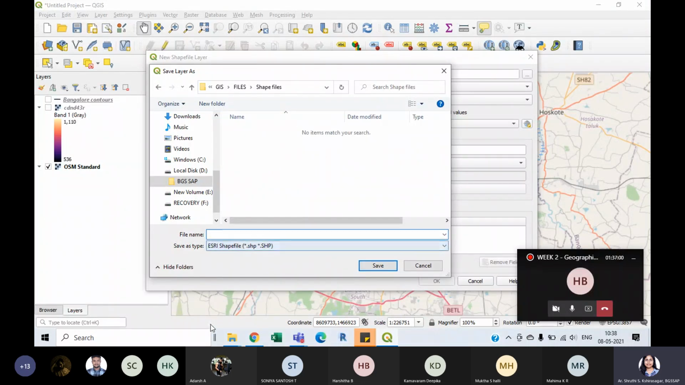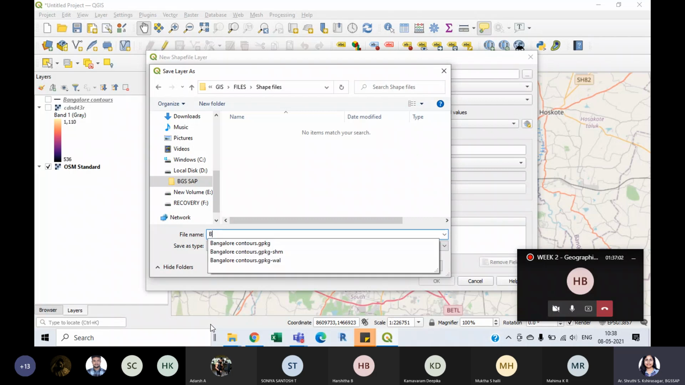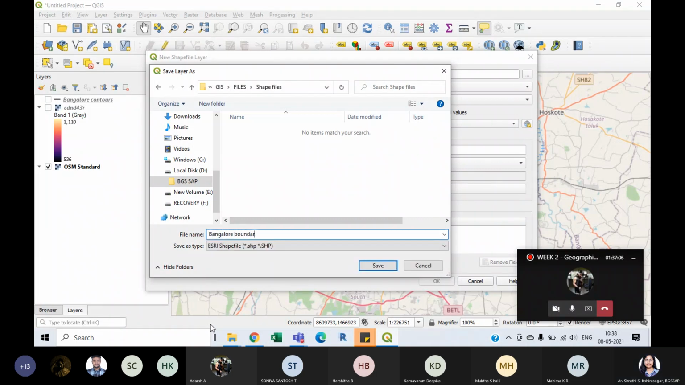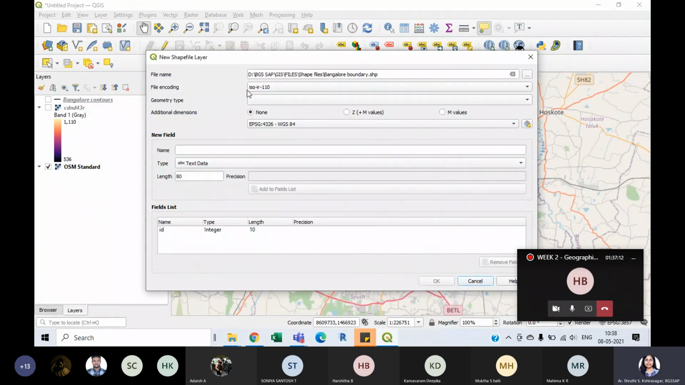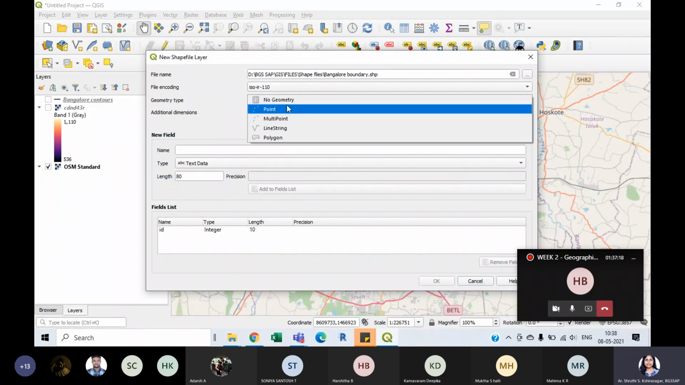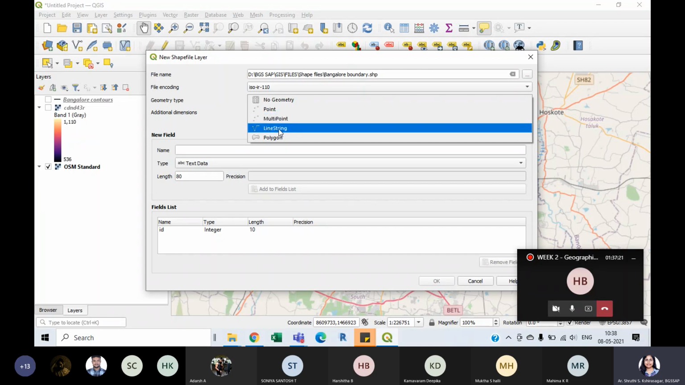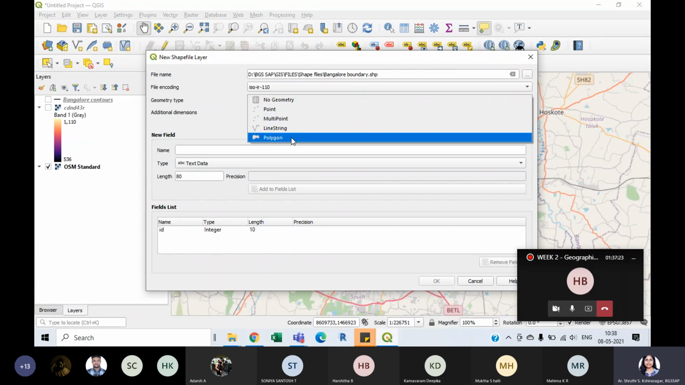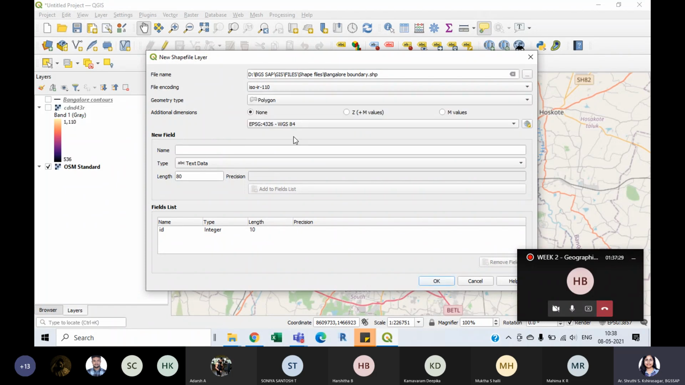Now, first and foremost, I want to create the Bangalore boundary. So I'll name it accordingly. Bangalore boundary is what I want to create. Now, this, don't worry about it. Next, geometry type. You want it as a point or multi-point or a line or a polygon. If it is closing Bangalore, what we are showing has to be a polygon, right? So I'll go ahead and click that.